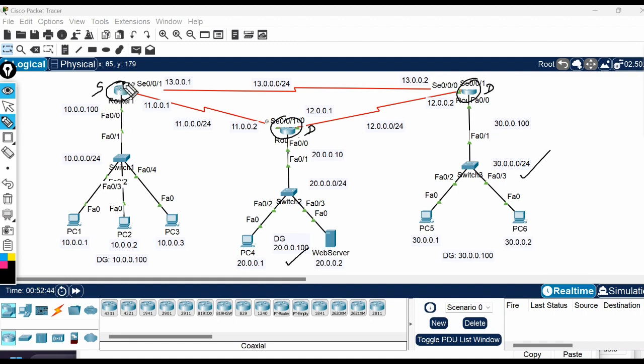So from this router to reach this 20.network, I have two paths. You can go directly, and you have one more path which is via this router. Now, being an administrator, which is the best path? If you see, this is not at all a best path because you are going via a longer path, but this is a direct path which is going to be my best path.